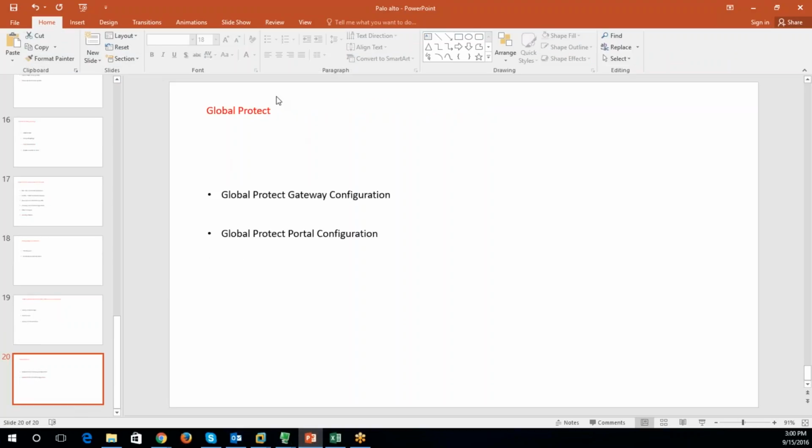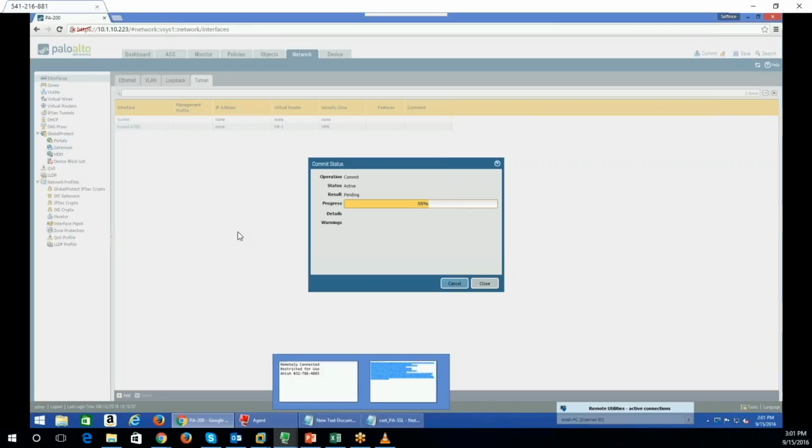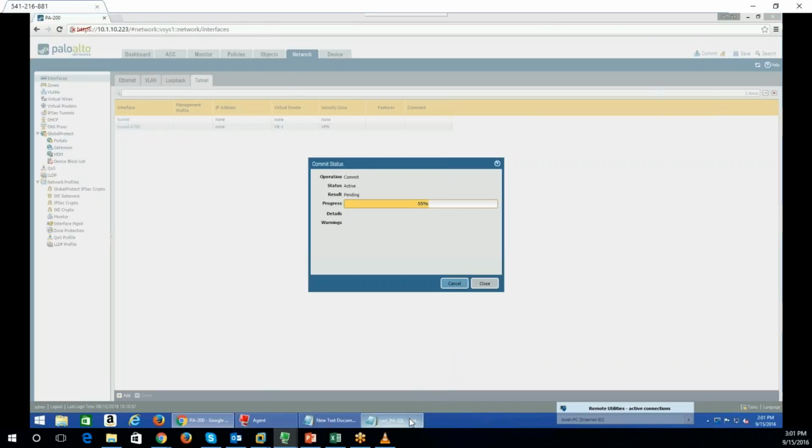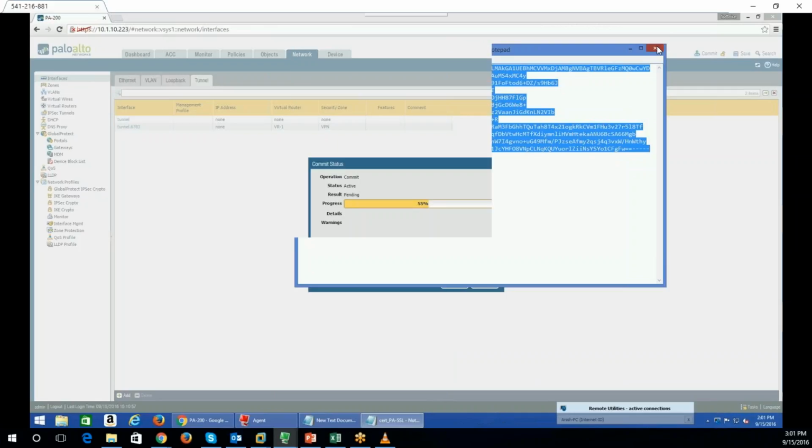Now next step is GlobalProtect. Under GlobalProtect, we are going to configure the GlobalProtect gateway as well as the GlobalProtect portal. We are going to do this now. Okay, so let's just check. Okay, it's going on. Let me just close this, we don't require it here.